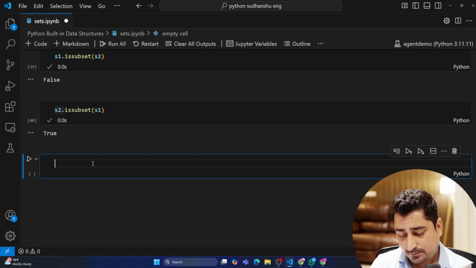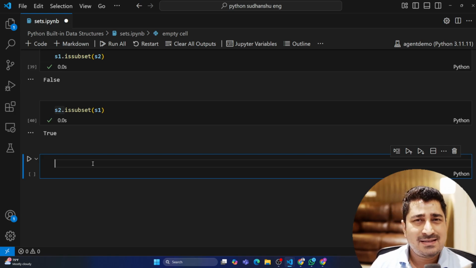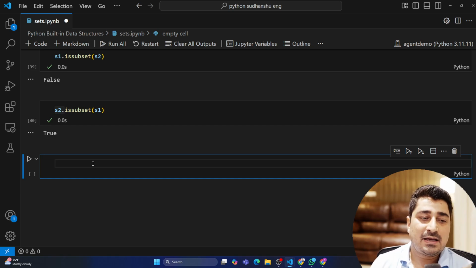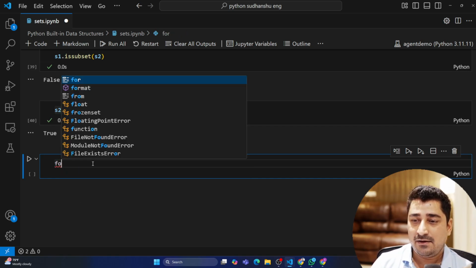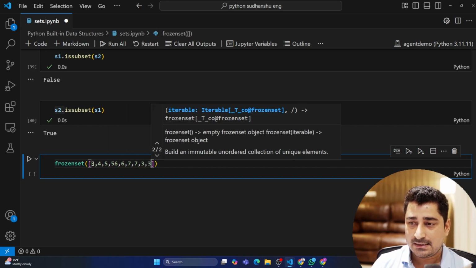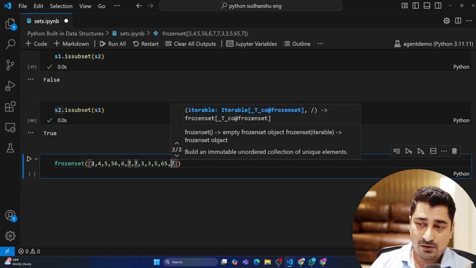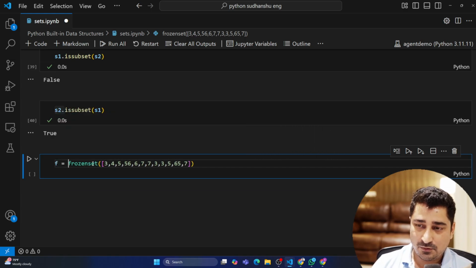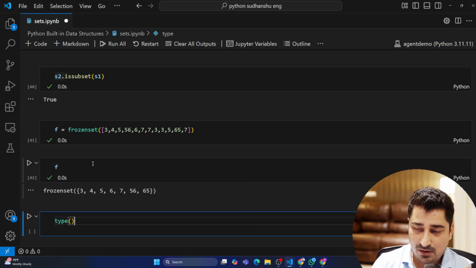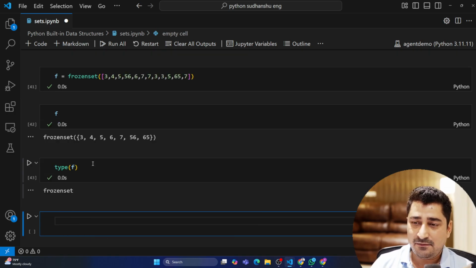Now there is something called frozen set, one single line of definition. If I don't want to create a mutable set, meaning if I don't want anyone to update my set or add something inside the set, then I can use a function called frozenset in Python. Here I can pass my list, and then create a set. Now, if I store it inside a variable, let's suppose f, and check what is the type of this f, basically it's a frozen set.